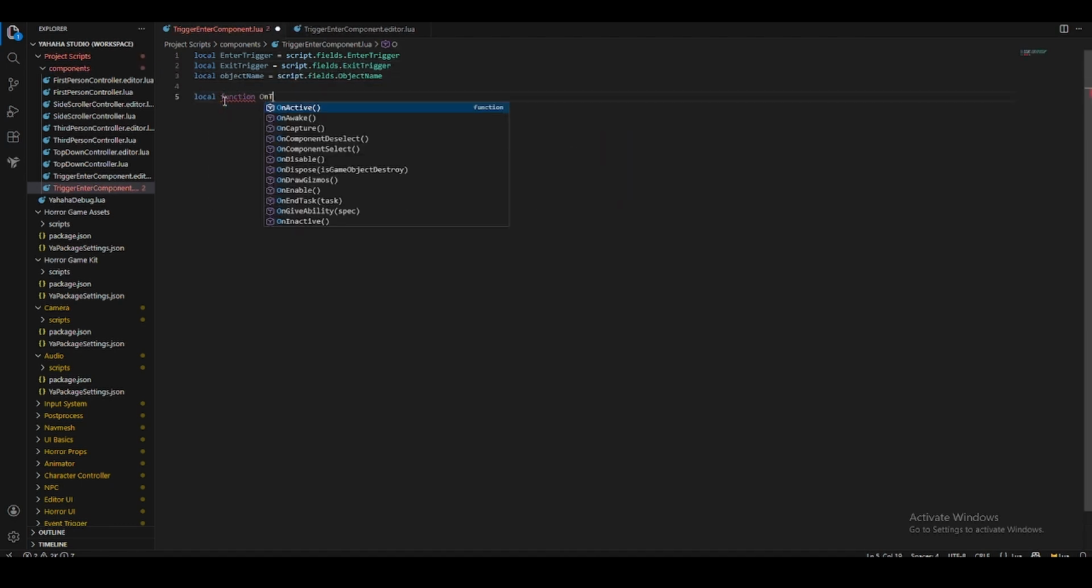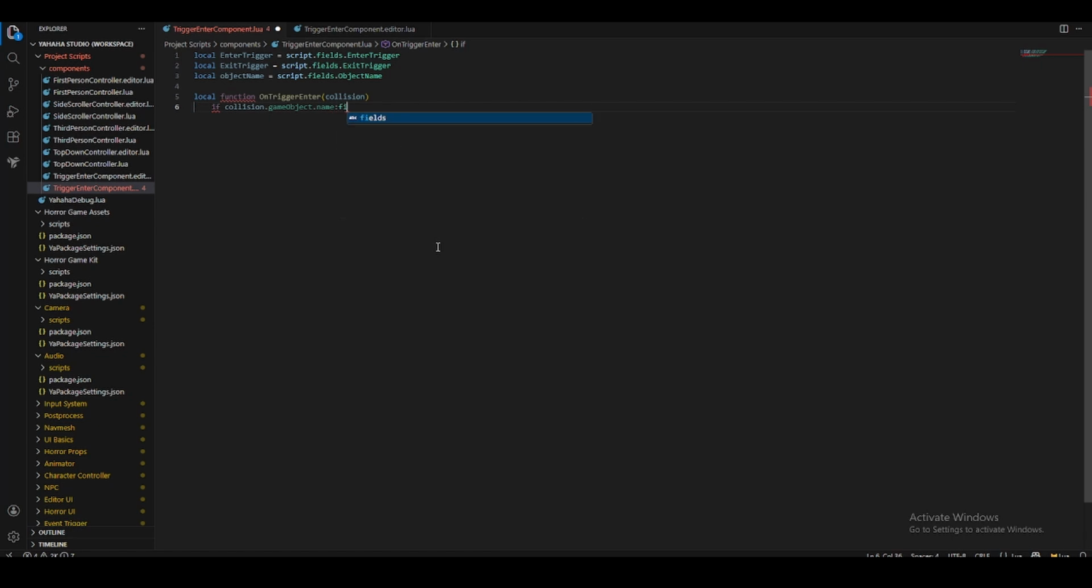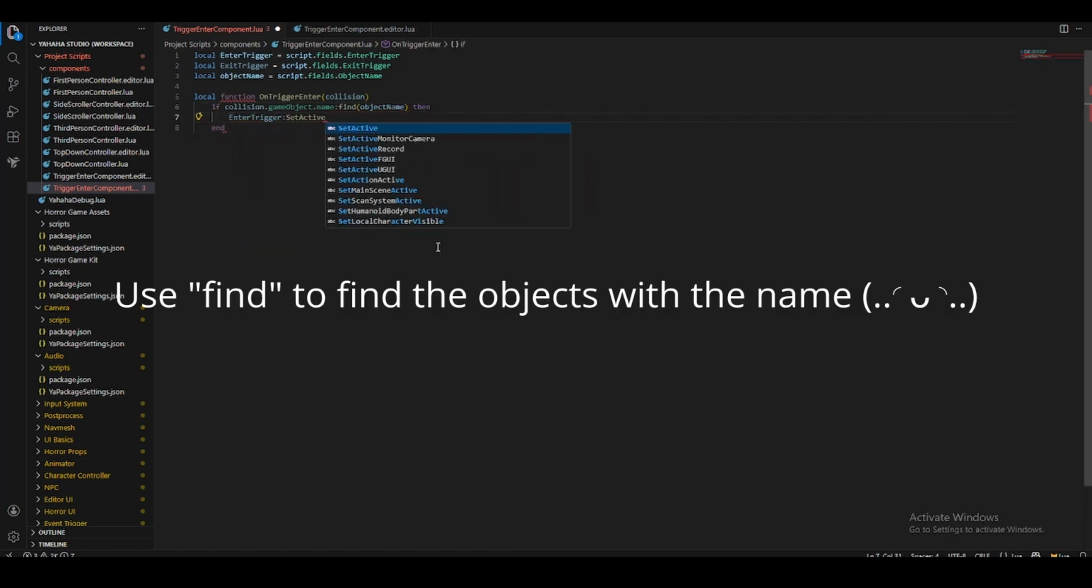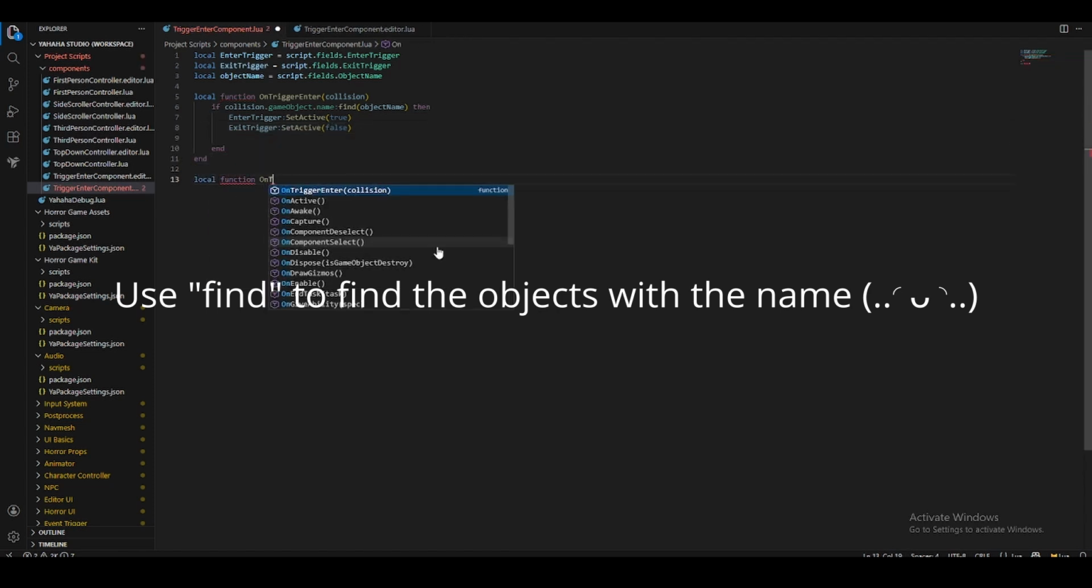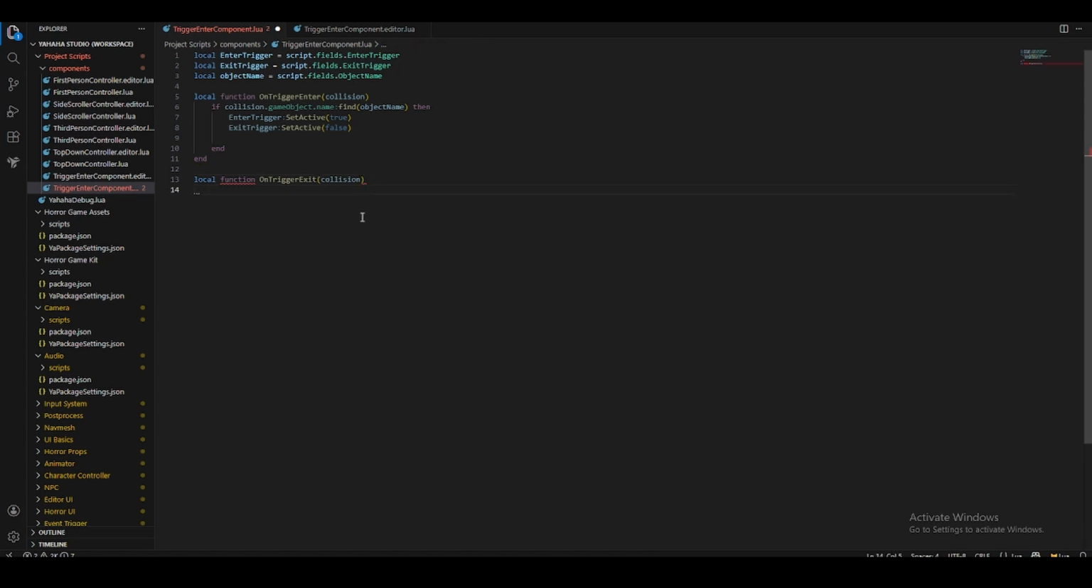After that, create a function for trigger enter. This function detects collisions, and we use an if statement to check whether the object entering the trigger contains the keyword we set in the editor. We use find, so any object with that keyword in its name can activate the trigger. If the condition is true, we set the trigger object to active to fire the event.